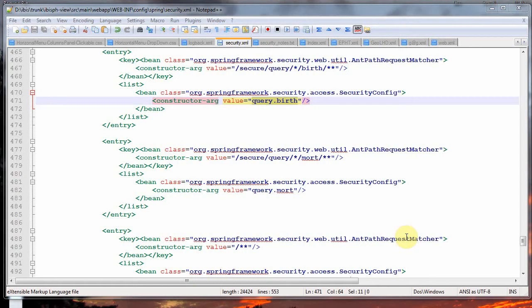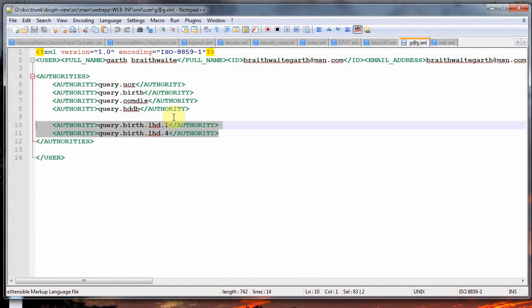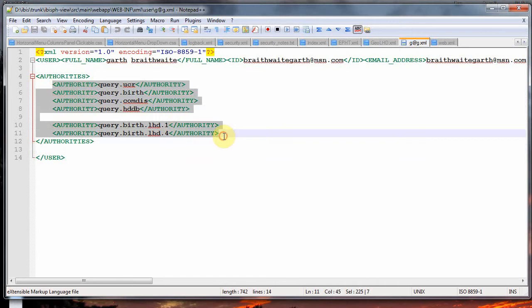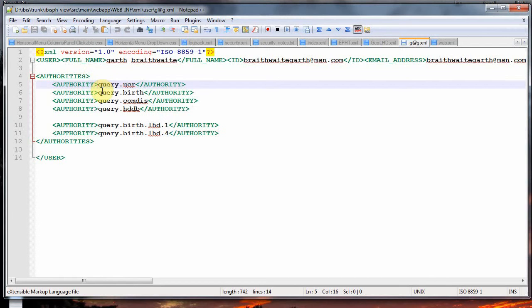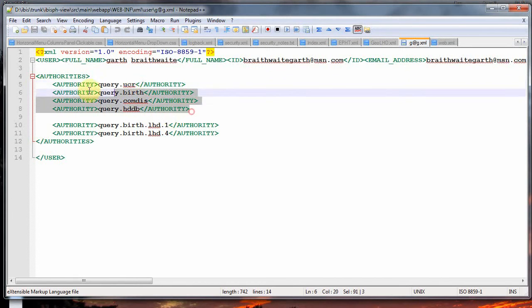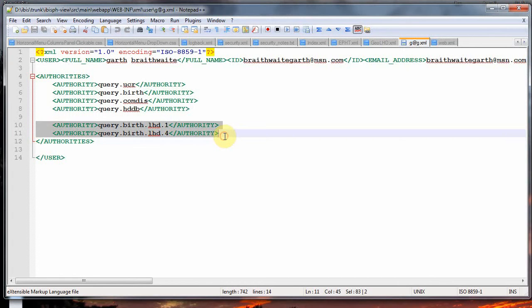In this video, I'm going to briefly outline how you do row-level security. I'm going to go back to my user file here that has privileges in it. You'll notice again, I'm going to reiterate that there's no inherent value in these authorities. They're not hierarchical. There's nothing special about the naming. It's just a text string. So I have 4 authorities here that I use to control my query modules that I can access. And since we're talking row-level security, I'm going to talk about these 2 authorities right here.